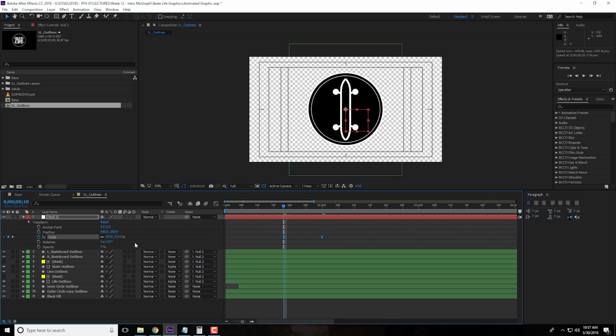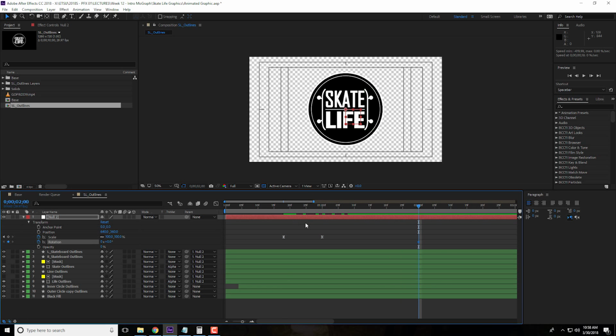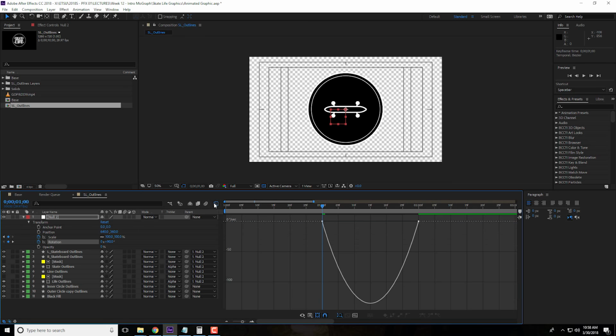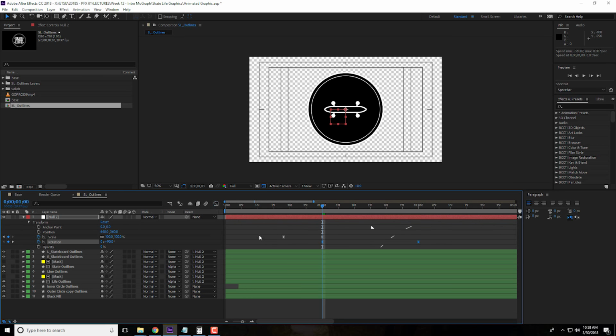And then the next thing I want to do is work on the rotation. So go to 2 seconds in, and I want to key my rotation here. Go back to 1 second and change this to 90. Now grab both keyframes, right click, keyframe assistant, easy ease, back to my speed graph. Grab both of these guys, drag him in, back out.